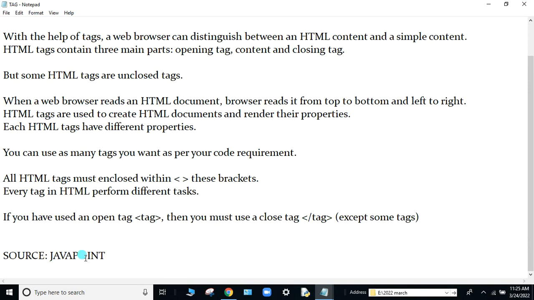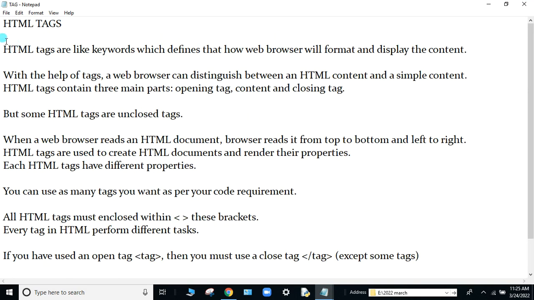Okay, so I had some textual information for you here. The source is the Javatpoint website. Now let's see HTML tags. What is an HTML tag? HTML tags are nothing but keywords which define how the browser has to format, change, or display the content which the programmer has defined here. So basically, HTML tags are the commands which tell the browser how the data has to appear in the browser.